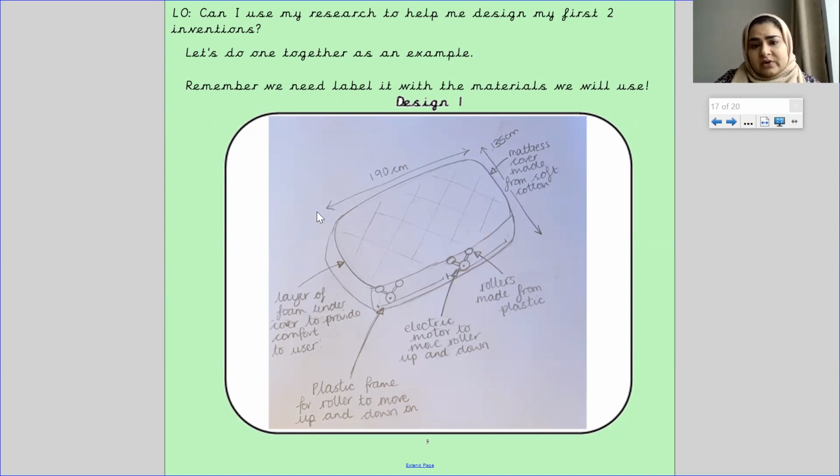I've also shown measurements of my mattress. So I've shown that it's going to be 119 centimeters long and then 135 centimeters widthwise. Okay, so now my success criteria has been used. Clear and neat drawing, measurements to show the size of the product, annotations to describe the materials and say what they're used for.